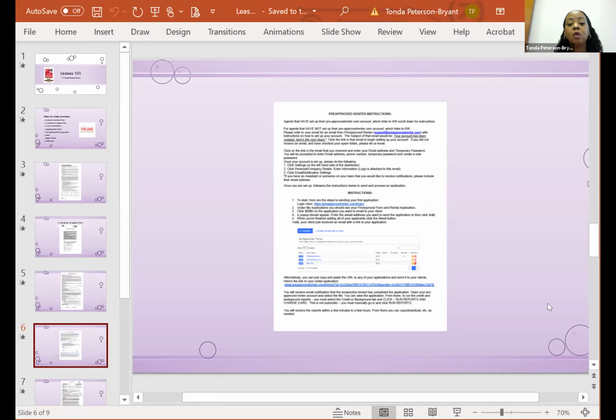And then you can forward them the link or the little zip that comes with it, so that they can look over the reports if that's something that they want to do. And some do. So the pre-approved renter has been very convenient for me, because you can pre-screen; it has a pre-application process.